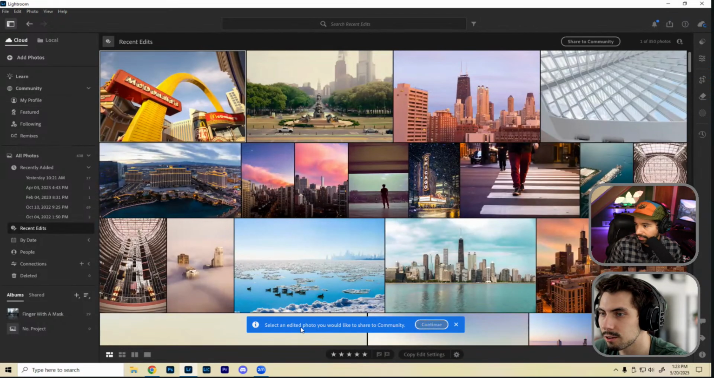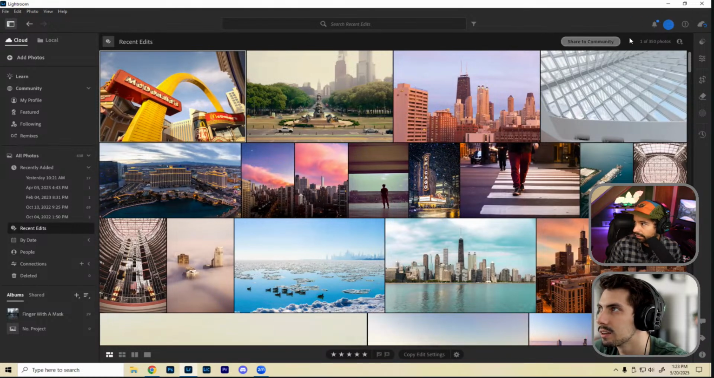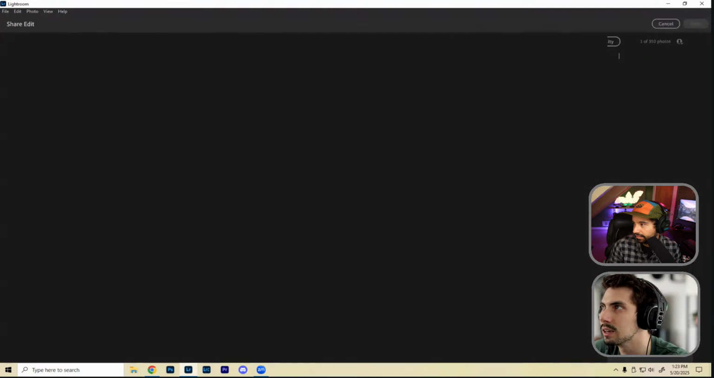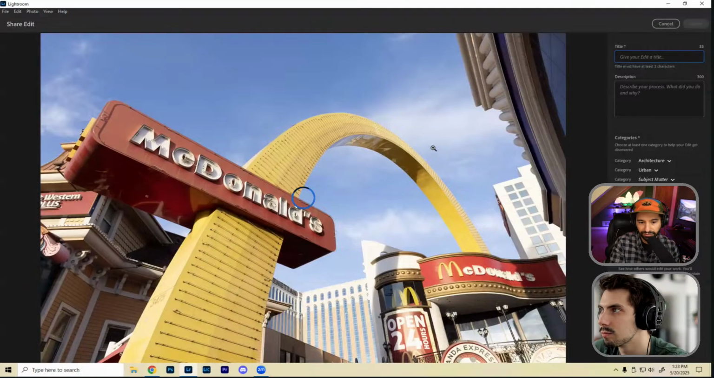Maybe you have to do it through recent edits. Select the edited photo you'd like to share to community. Click on that one. Open the share, there it is, share to community. Oh, I can't share to the community from the edit panel. I have to be in the gallery tab to do it. Cool. There you have it, folks.